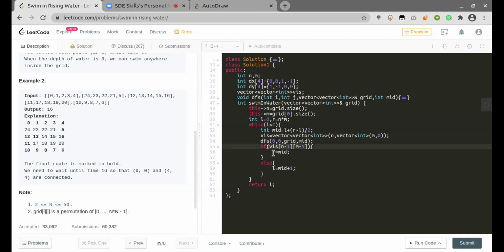If it is visited, I'll set my right pointer to mid. This right pointer determines that this is one of the possible candidates of my final answer, and at each step I will try to minimize my right pointer. Otherwise, if it is not visited, I will set my left pointer to mid plus one. And at last, both the left and right pointers will merge, so I'll return my left pointer.